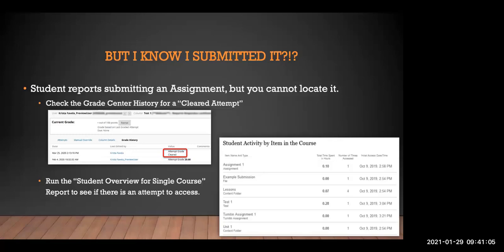Additionally, if you come in here and you see no grade history, the other thing to look for is to run the student overview for single course report. And you can look to see if there is an attempt to access any of these. On the screenshot on the right, this is the report that comes out, and it basically gives a list of what was clicked on within the course.